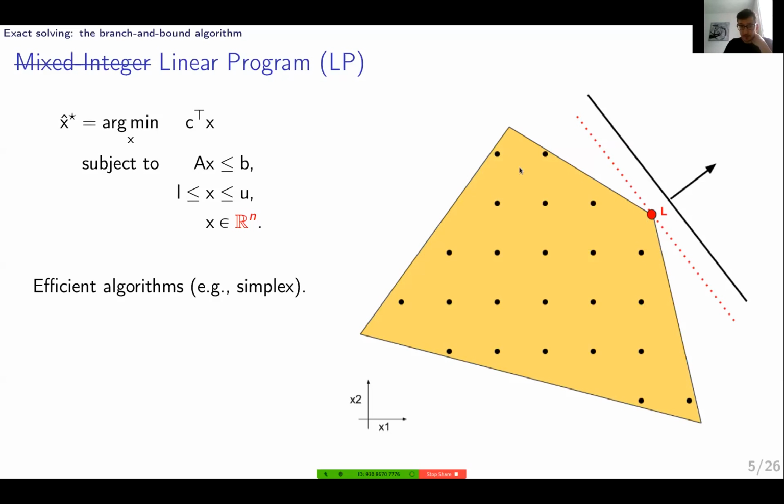And it provides you something nice. It provides you a lower bound to your original MILP. So you know that because the solution of your LP is here, it has this value, there exists no integer solution better than this. So you have a lower bound to your original problem. Okay, nice, but you still haven't solved your problem.